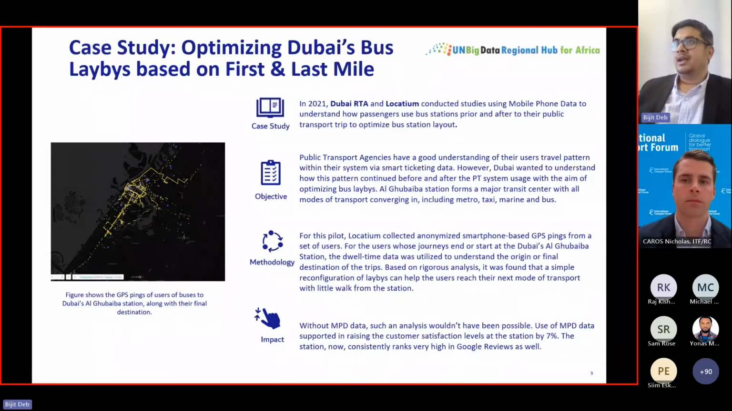Now, RTA along with Locatium collected anonymized smartphone-based GPS pings from a set of users whose journeys end or start in this Al Ghubaiba station. They analyzed the dwell time to understand which way people coming from a particular bus route are moving, where they are coming from, or where they are going to. So whether for this particular bus route, when people get off at the bus station, they are going to catch the metro, or they are connecting to the marine station, or they are going to the mall.